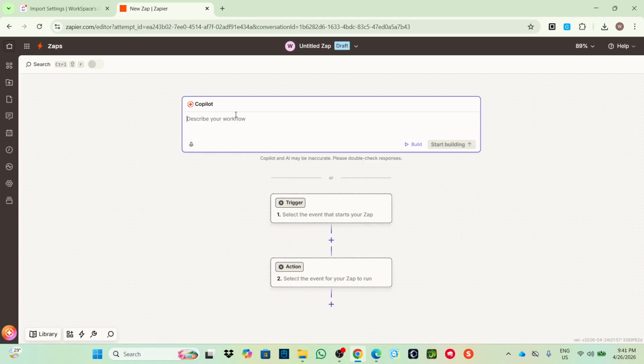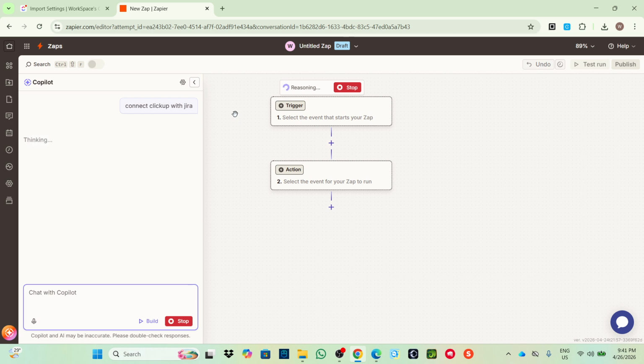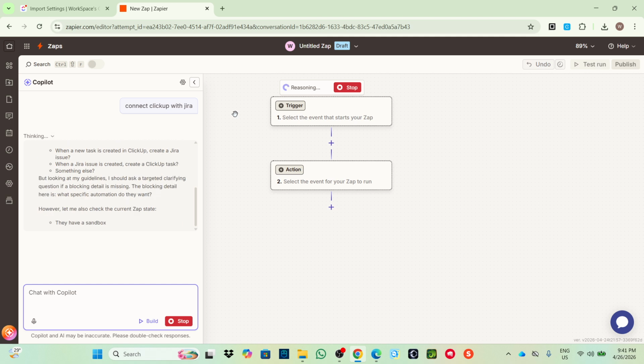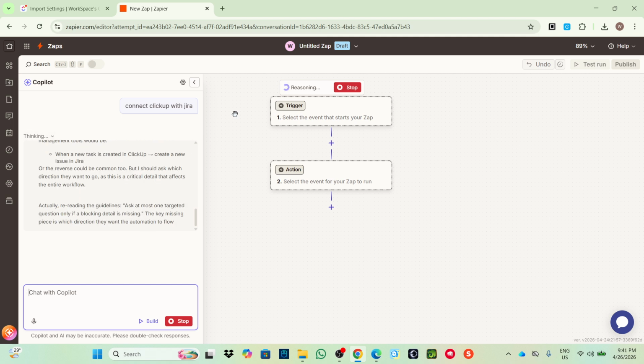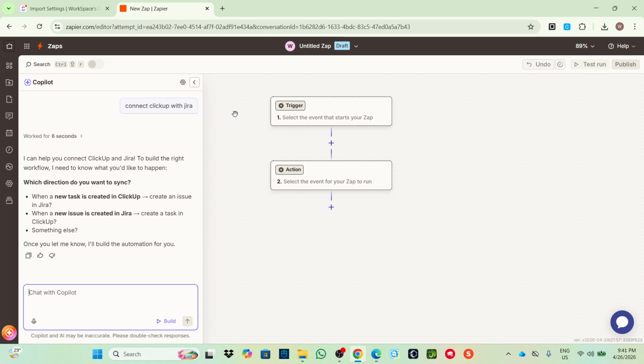From here, let's describe our workflow for the Copilot to help us with making our integration. So connect ClickUp with Jira, then enter. Now, the Copilot or the AI would automatically give us options to help us with this integration. Now, we only need to answer the questions that it gives right here.